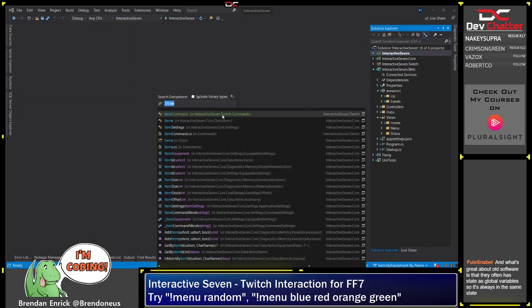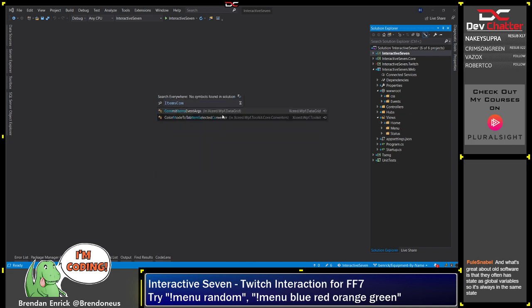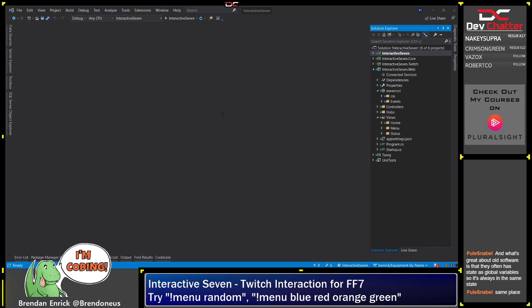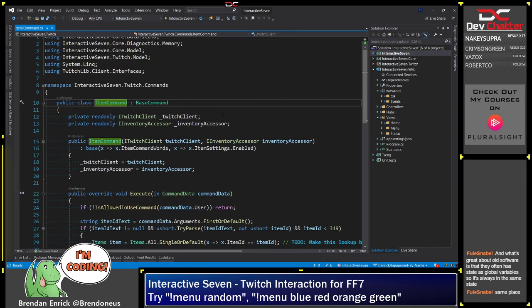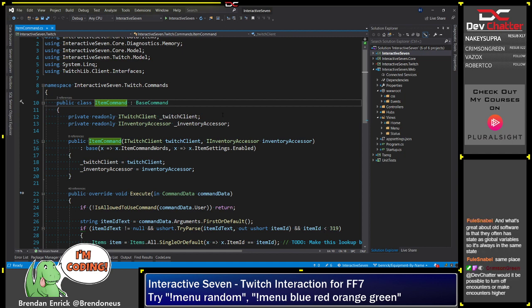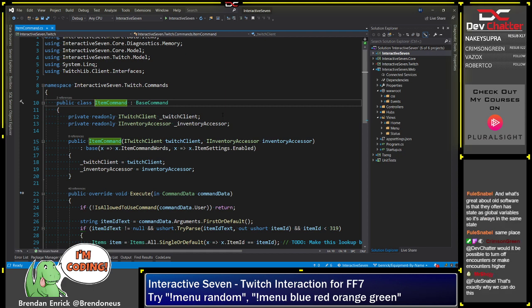Okay. So I was going to mess with the item command. What's great about old software is that they often have state as global variables, so it's always in the same place. Yes! Fuel Snable is correct. That's actually what makes it so easy to change some of these old ones: their variables are in very specific memory locations and they do not move for a lot of them.